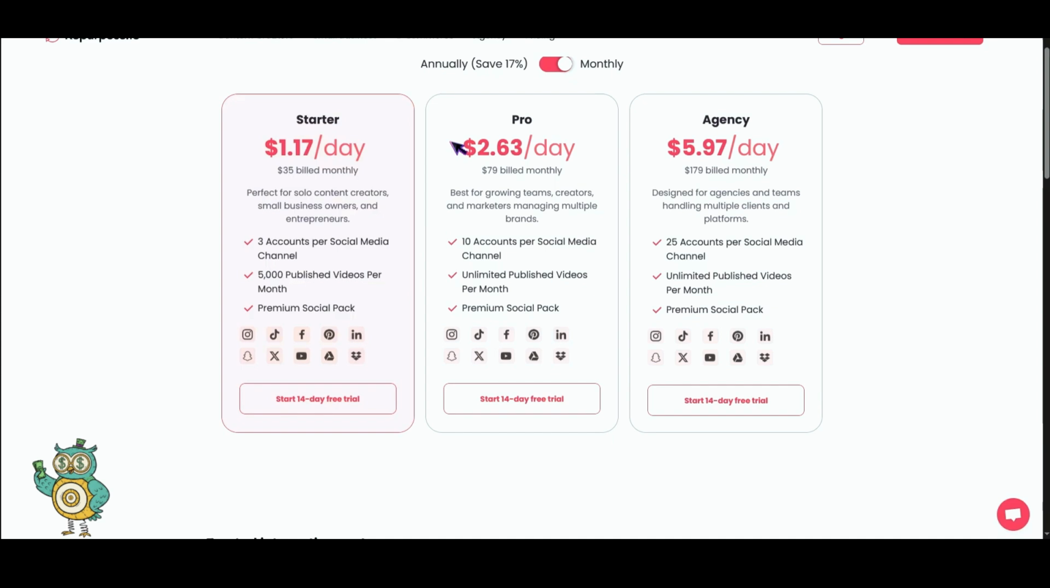This account is called starter because it just allows you 3 accounts per social media channel, 5,000 published videos per month, and the premium social pack. As you can see, the premium social pack is consistent across all the paid plans, so you get access to all the social media platforms. The difference here is, as you can see, the starter plan is perfect for solo content creators, small business owners, and entrepreneurs. This plan is usually taken by very small teams, let's say 0 to 5 persons.